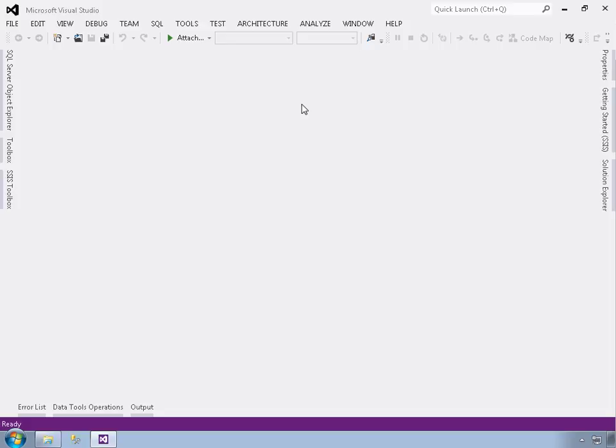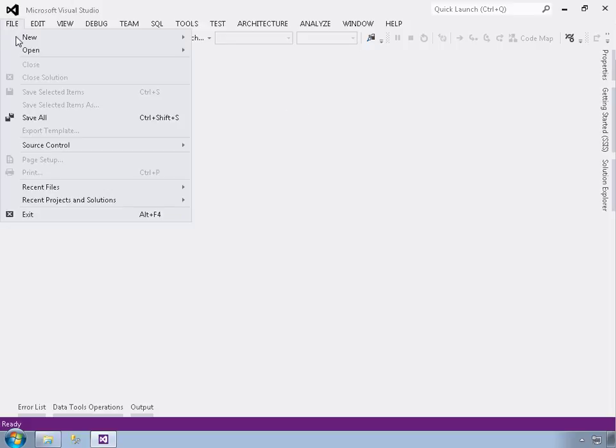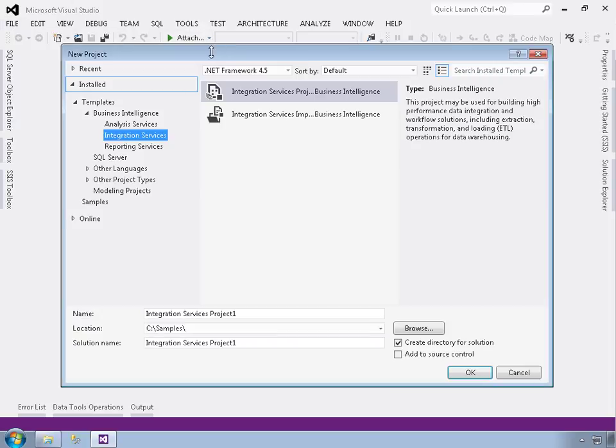What I'm going to do now is create a new integration services project, and I'll configure a for each loop that will iterate through the files in a directory and transfer the data from the files into a data reader destination object. Okay, so I have SQL Server Data Tools open, and I'm going to create a new project. File, New Project, Integration Services, Integration Services.